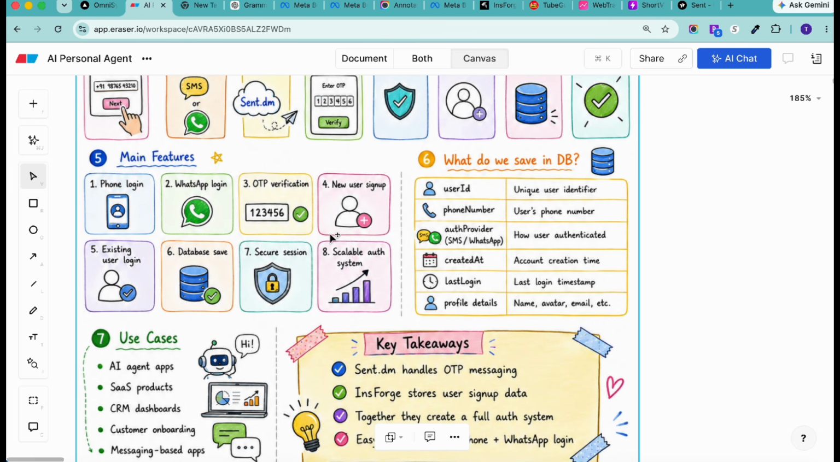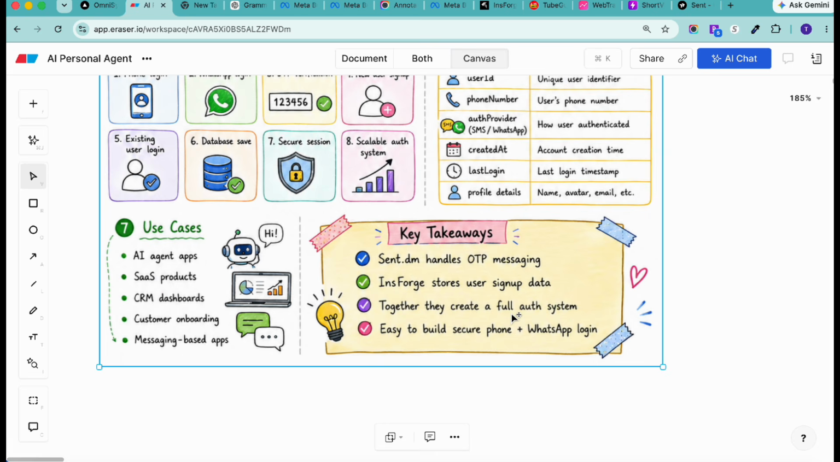Now these are some main features which I already defined, and what we are going to save in the database is also defined, because we want to save a user ID along with the phone number and all other parameters. And there are a lot of different use cases you will find inside this node.